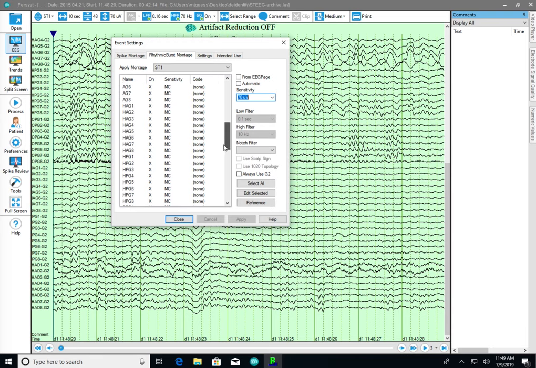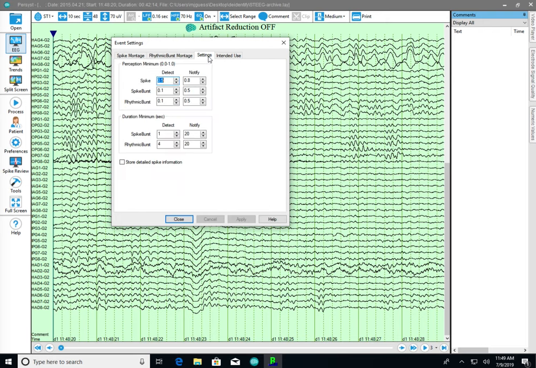And here we can scroll up and down in the list, see if any of these had a code associated with them. They don't. Then we'll go to settings. Now I'm going to store detailed spike information. We'll find out about that in a bit. What this does is store the information for height, angle, and duration in with the detection results. So in this case we're going to go ahead and do that.